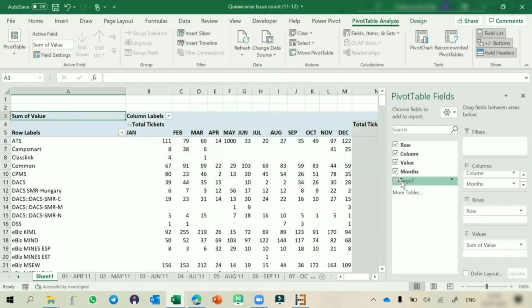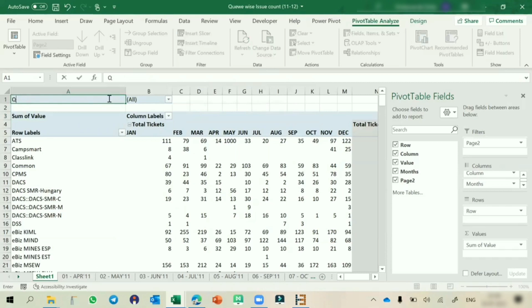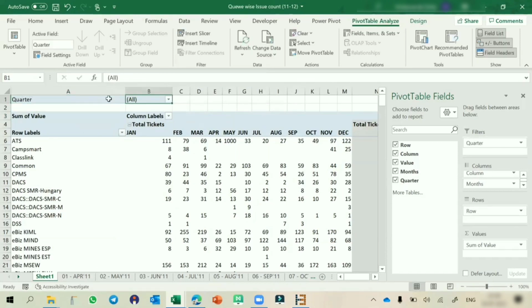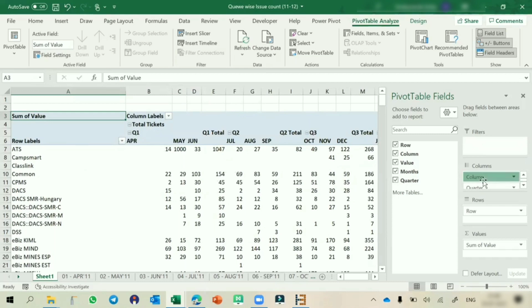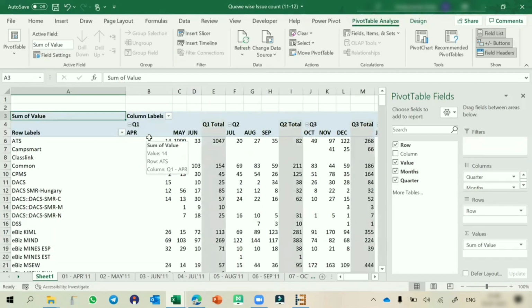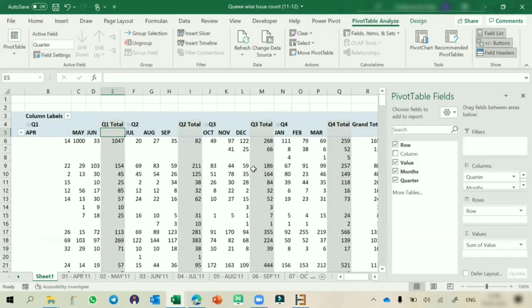Now this is showing page 2. I can move it to the filter. Filter में जाके आप यहाँ से भी change कर सकते हैं. Let's say quarter. So I can change here also quarter. This is showing quarter. Right. Now I can use quarter also into this one. Month like this. So this is showing April, May, June, quarter 1. July, August, September, quarter 2, quarter 3, quarter 4.